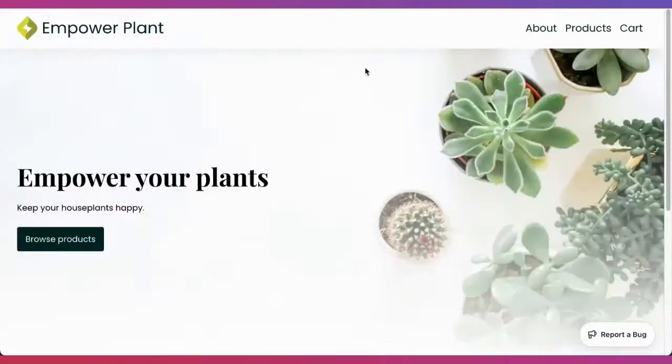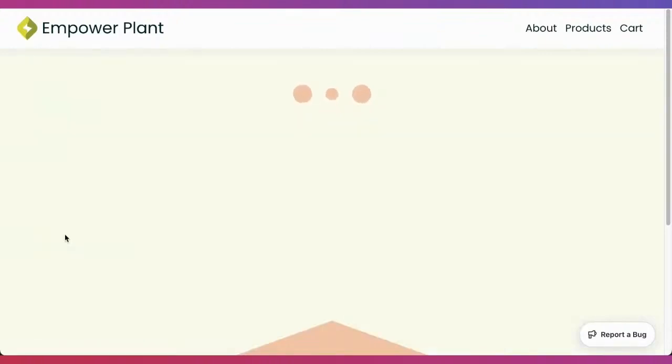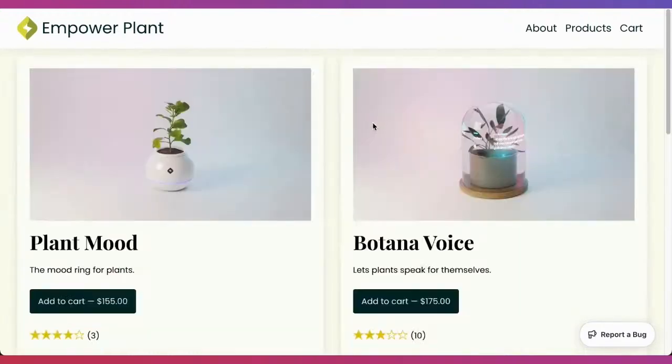Okay, so let's actually see debuggability in practice. We're going to debug this e-commerce website. It's super real, okay, maybe not, but it's a store called Empower Plant. And Empower Plant sells things for plants. So let's go ahead and browse some products. Seems like we might have a slowdown there. Not sure what that's all about, but hopefully it'll load. Maybe it's my Wi-Fi. All right, well, products loaded.